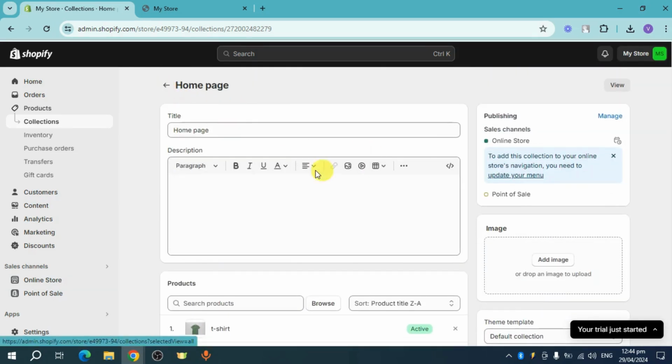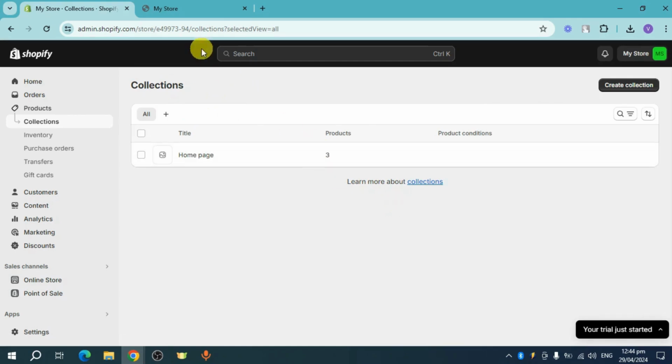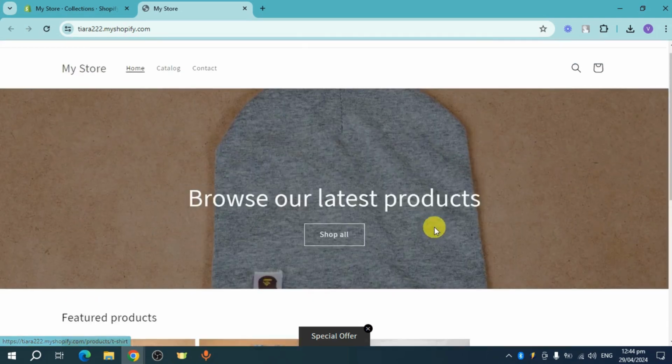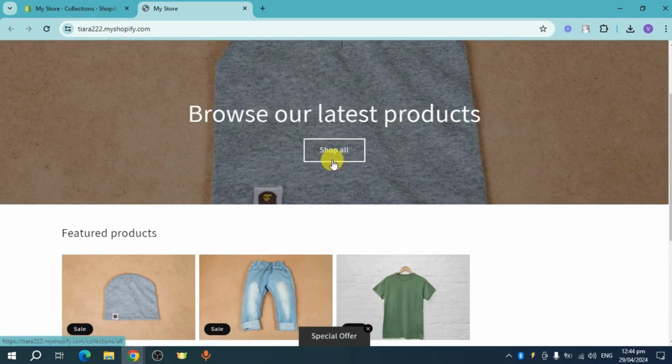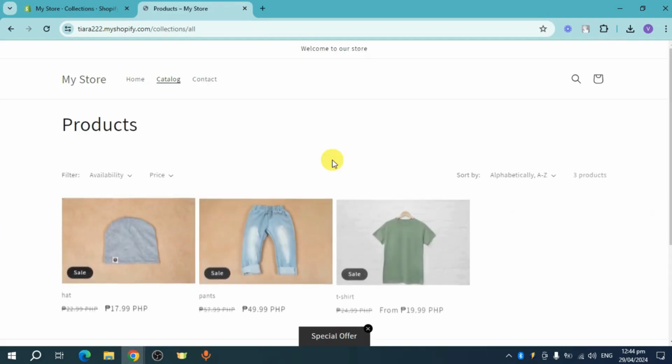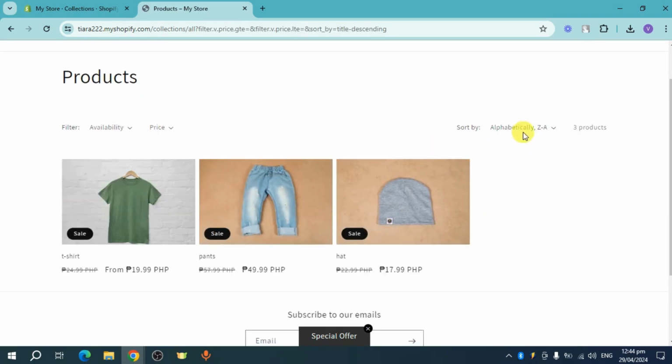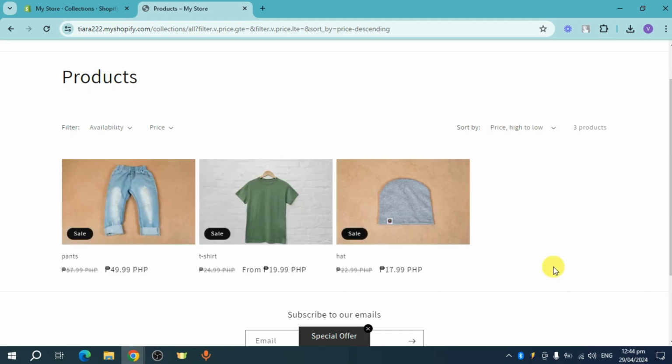Now let's head back. And then once you have done that, head over to our store again. Then refresh your store. It will take some time in order to see what the catalog has reflected. So in here, you can sort this alphabetically by Z to A, just like this. You can also put in here price, high to low. So that's the whole process.